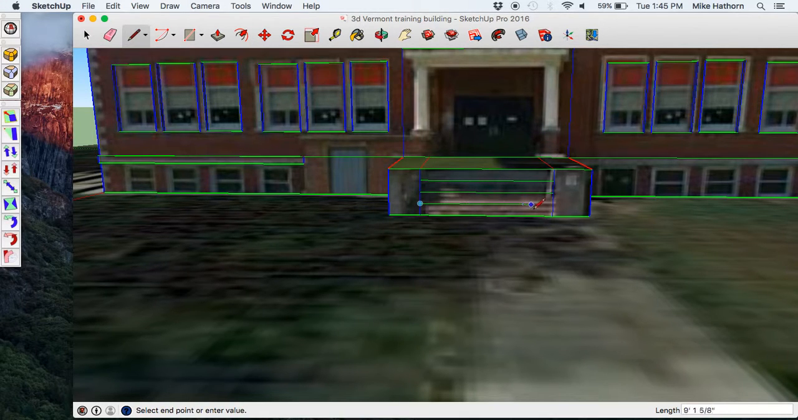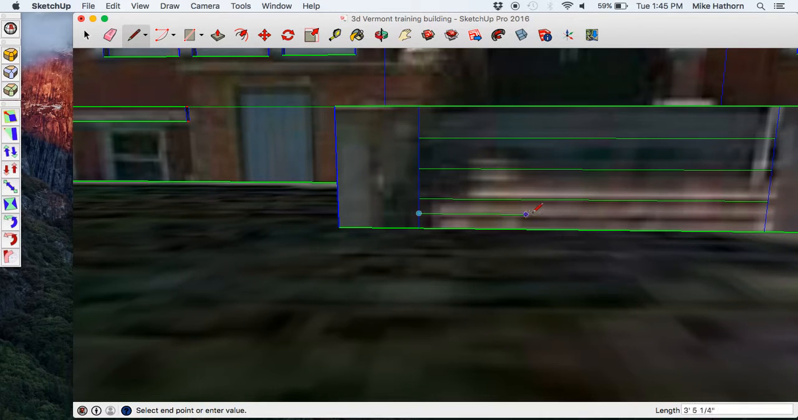So if I keep splitting all of these in half, and I would say one more split in half, and you can zoom in to see where you're working. It finds the midpoint, keep it on the green axis, and then you can make all of the lines needed for all of your stairs.